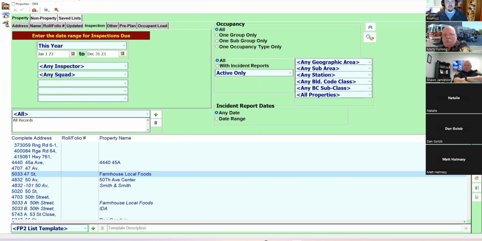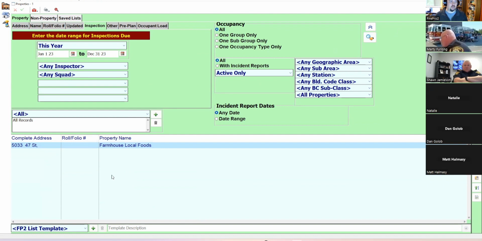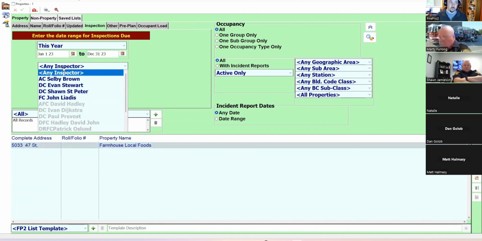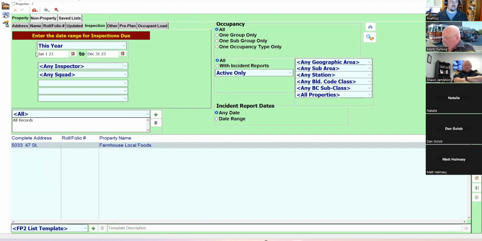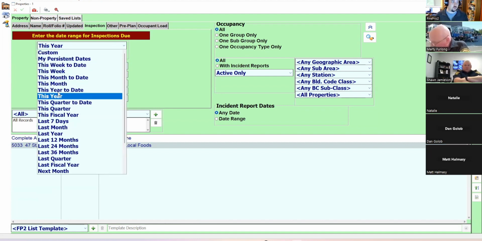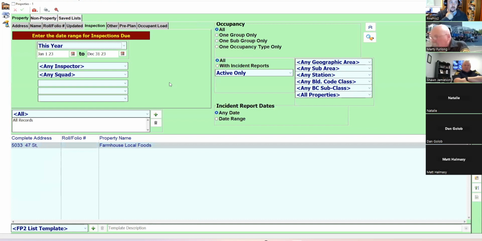In this case, if I hit the magnifying glass here, I'm going to get a list of all my properties that have an inspection due date for this year. What I like to do personally is save that search and potentially set it as a default for my user profile. To save the search, all I have to do is put in the date range. If I want to include inspector in that search, I can, but I like to just do this year for inspections due. If you're looking for a shorter time period, you could do something like this quarter or this month as your search.